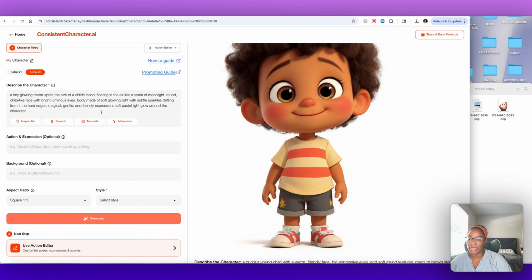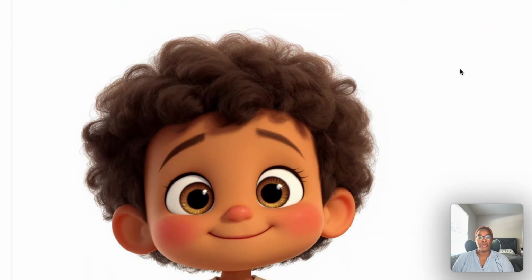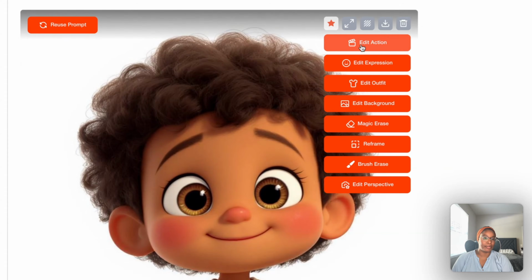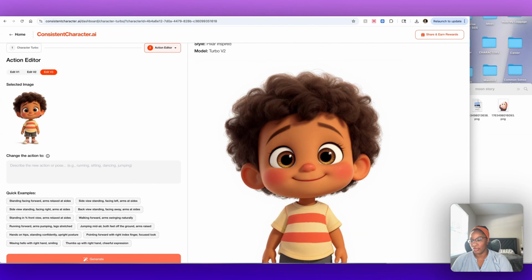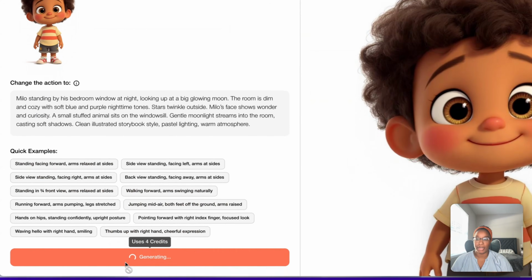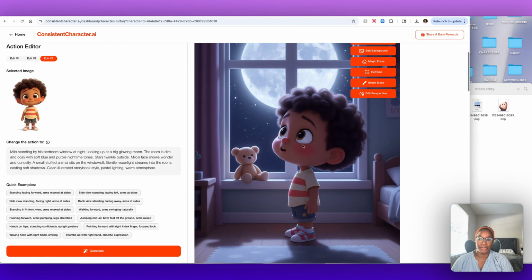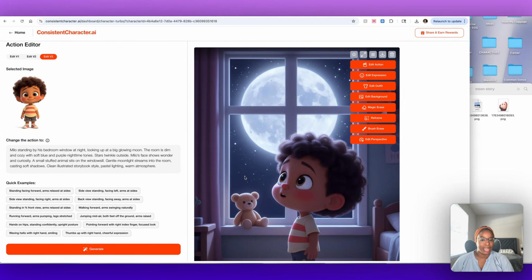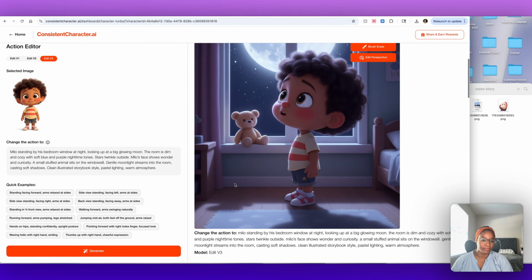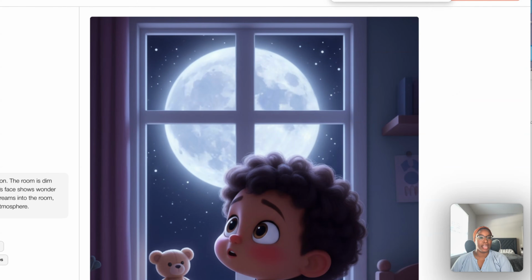And so my first scene is just Milo is in the scene alone. So what I'm going to do is I'm going to hover over the image and I'm going to click on edit action. And I'm going to paste my prompt in and hit generate. And I'm going to scroll to the top, wait for it to load. Okay, so we got Milo looking at the moon, teddy bears in the windowsill. I like that. Wonder and curiosity is on his face. So I do like this image and hit download.